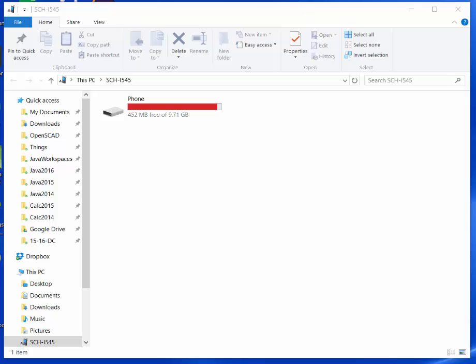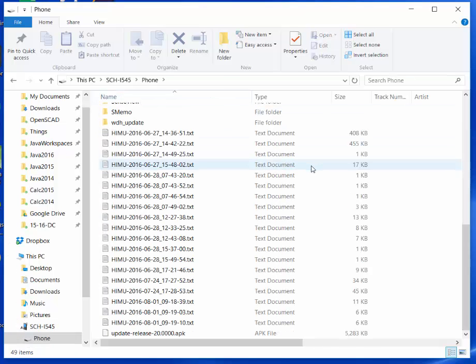So here I am on my laptop. I've hooked up the phone to the USB port. And here in the file system you see this is my phone. So if you go into the phone, all of these things that start with HIMU, these are all data files that have been recorded. And the rest of the file name is a date time stamp that tells you when they were recorded.